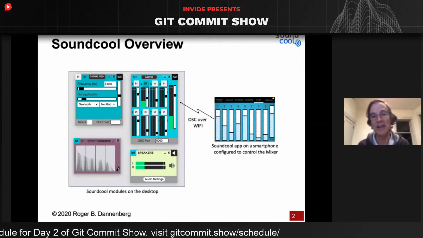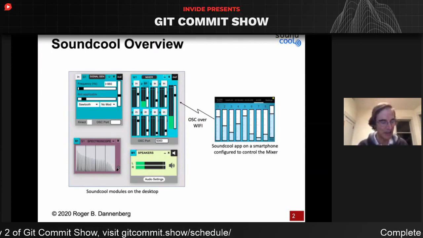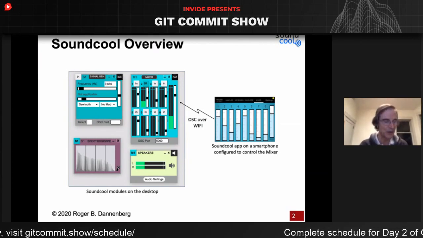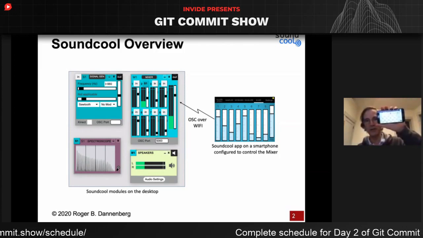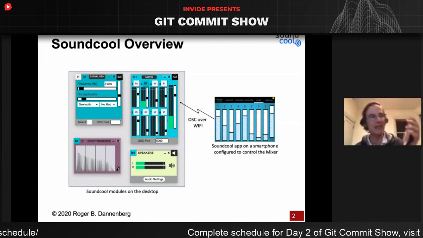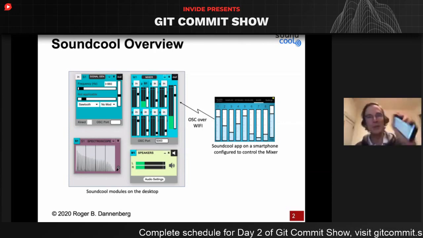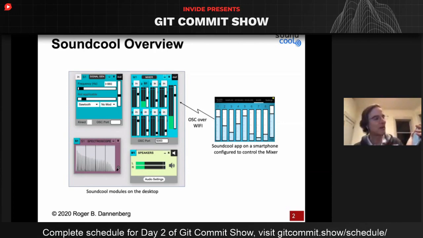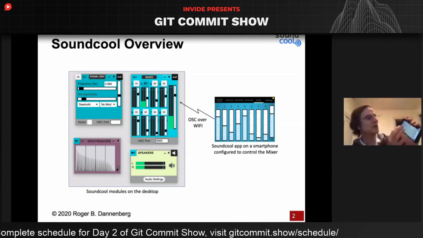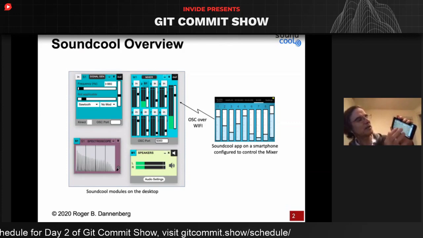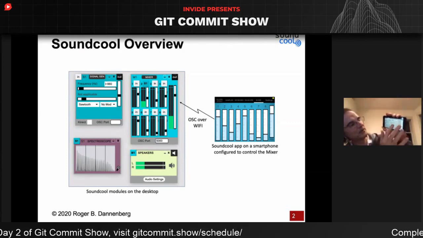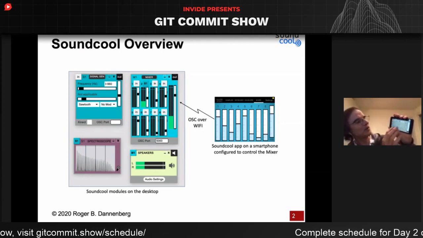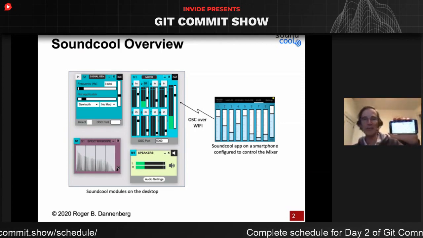The second thing that's kind of interesting about Soundcool is there's Wi-Fi interfaces to mobile devices and a Soundcool app that looks like this. So when you hook this up to Soundcool, you can control sounds and manipulate things on the touchscreen. So hopefully we're making some different sounds here. And we can make some even more dramatic sounds or some beautiful, cool sounds.